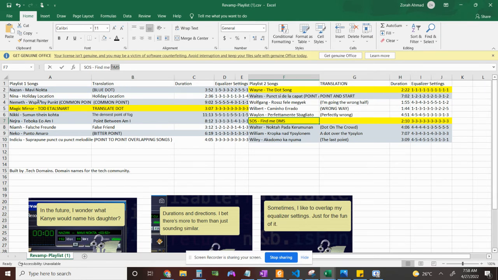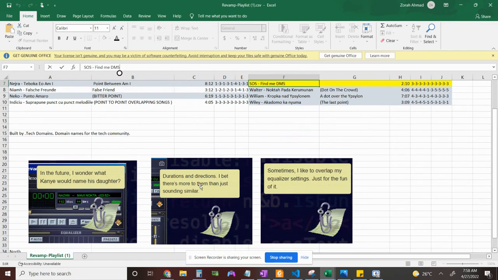Now, I looked up DMS, and DMS is a special way of writing your longitude and latitude. In this special format, you first write D as in degrees, then you write the minutes, then you write the seconds, okay? So whatever answer we needed to find was the longitude and latitude in the format of DMS. All right, so that was one clue.